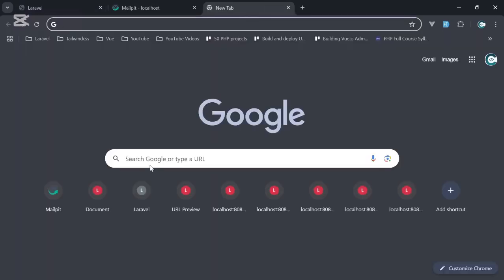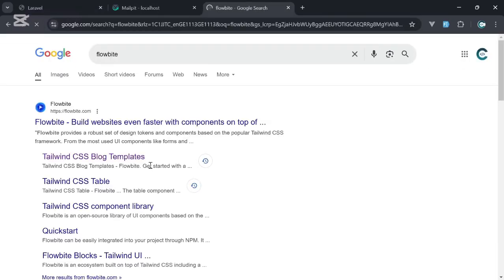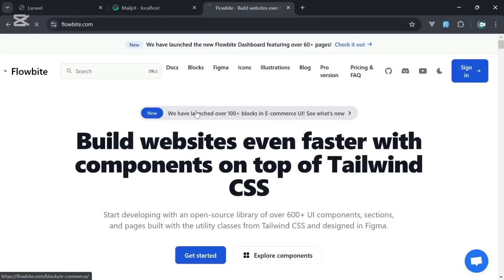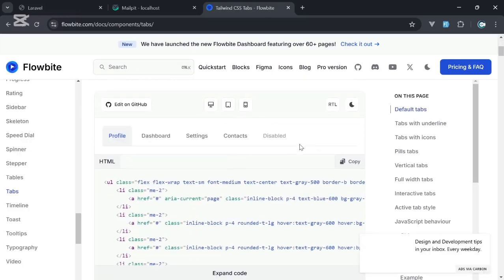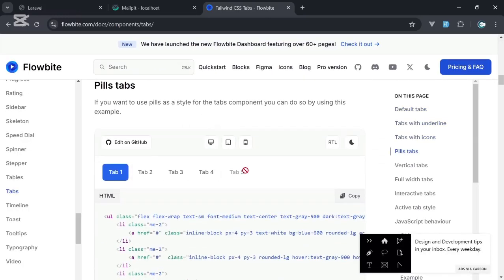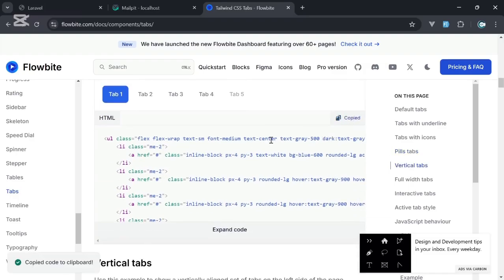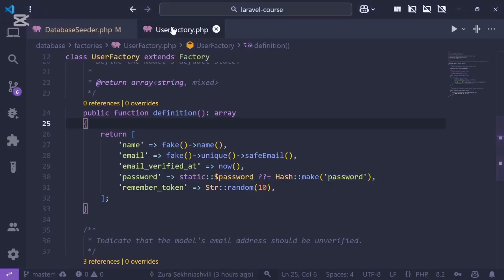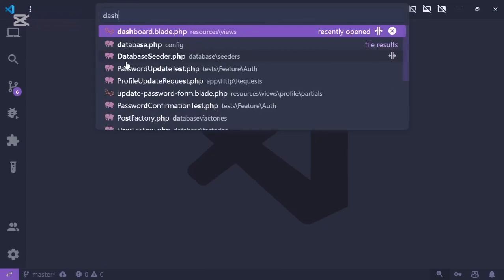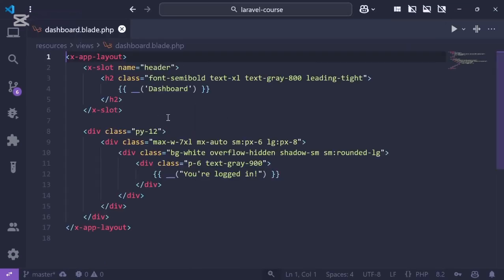So for this, I'm going to use Flowbite, which is a Tailwind CSS component library, and I'm going to search for tabs. So this is it. Let's scroll down below. I want to just choose one of the versions. For categories, I'm going to stick with this one. I'm going to copy that, and let's close everything, and we are going to open dashboard.blade.php.